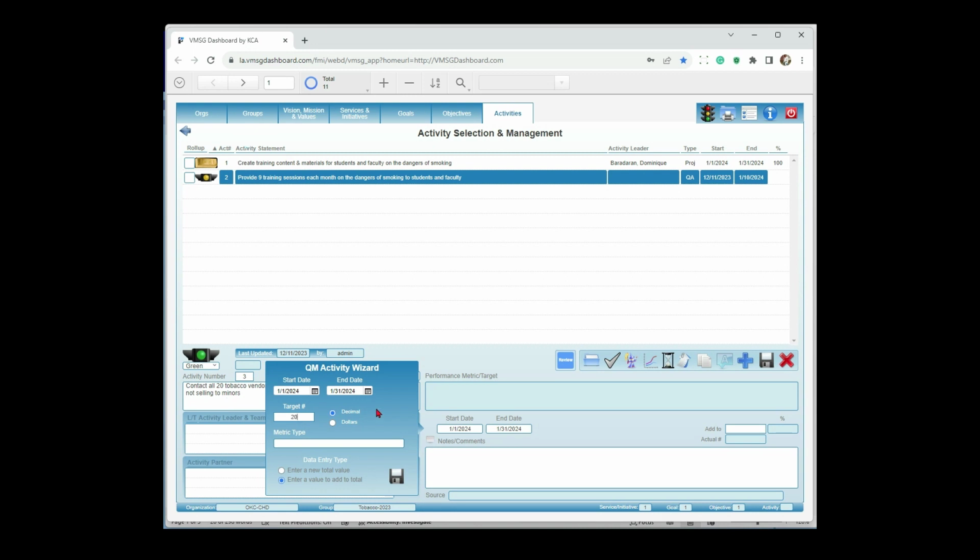Decimal or dollars? Exactly that. Decimal is widgets. Dollars is dollars. So if you use dollars, everything's going to have dollar signs and 2 decimal point and that kind of thing. Our metric type in this place is tobacco vendors contacted.